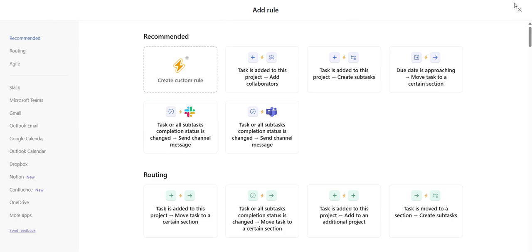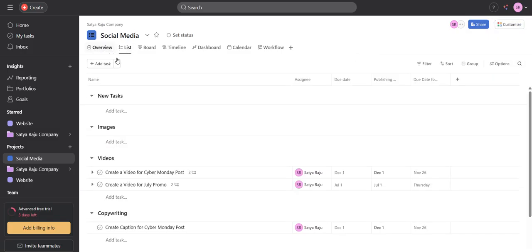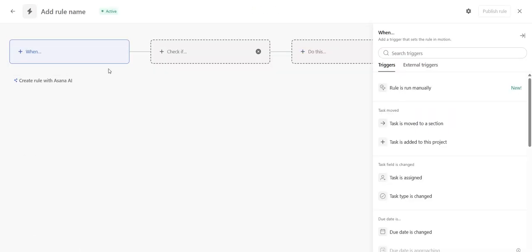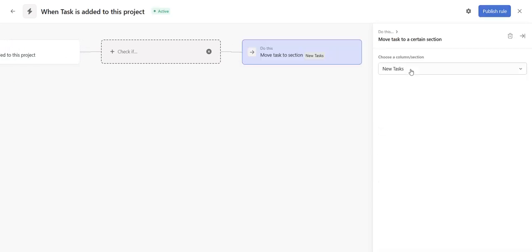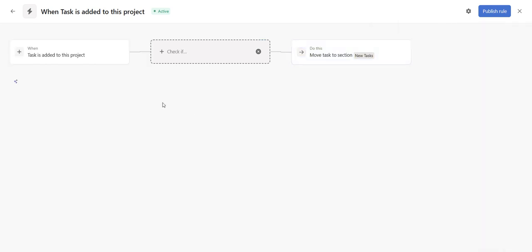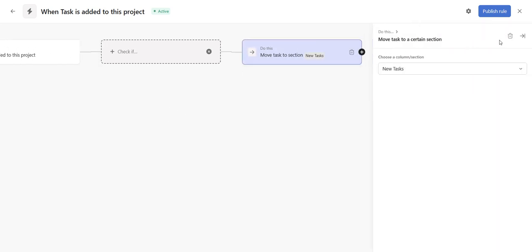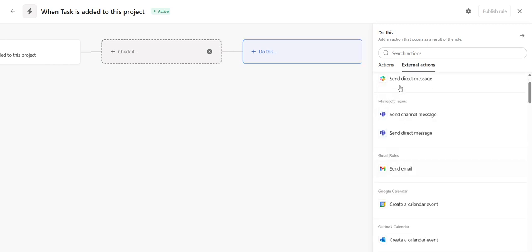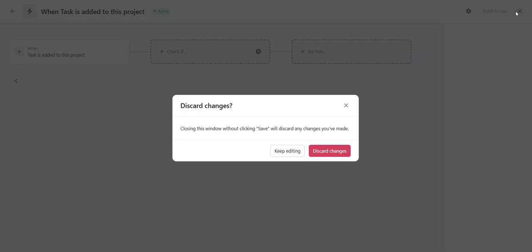I'll just show you back here. As you can see, there is a section called new tasks. Maybe you want to see recently created tasks, and you can definitely set a rule to add recently created tasks there. Just when a task is added to the project, move to a section, and the section name can be new tasks. As simple as that. You can definitely do many things, as I said, using external integrations like sending a message or email, etc. So it totally depends on your purpose.